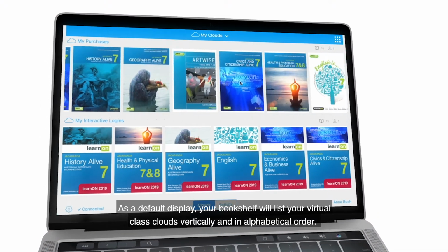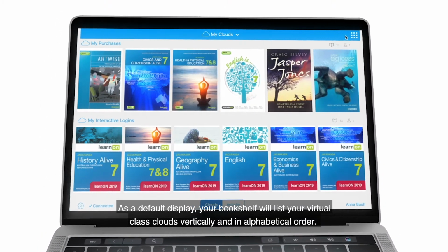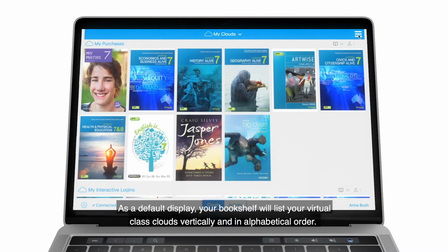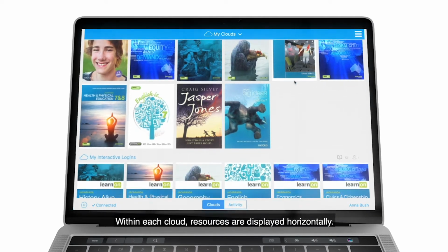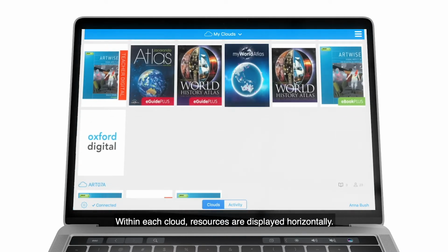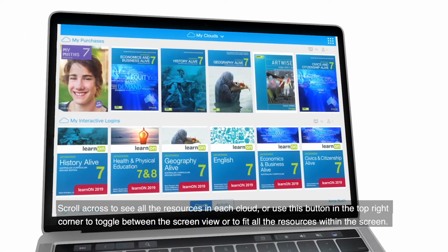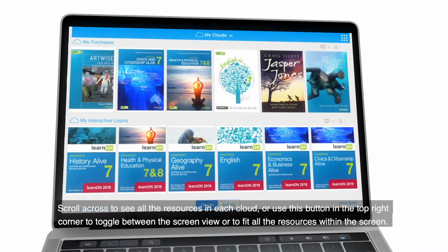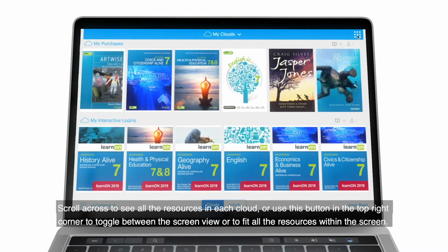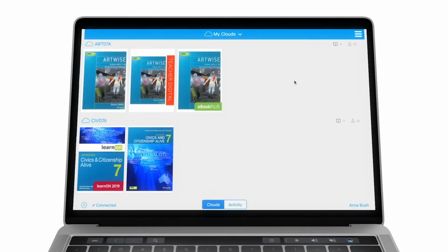As a default display, your bookshelf will list your virtual class clouds vertically and in alphabetical order. Within each cloud, resources are displayed horizontally. Scroll across to see all the resources in each cloud, or use this button in the top right corner to toggle between the screen view or to fit all the resources within the screen.